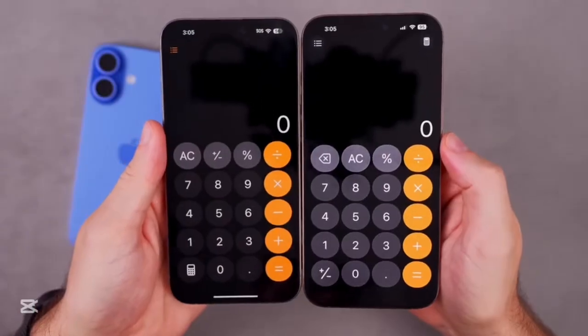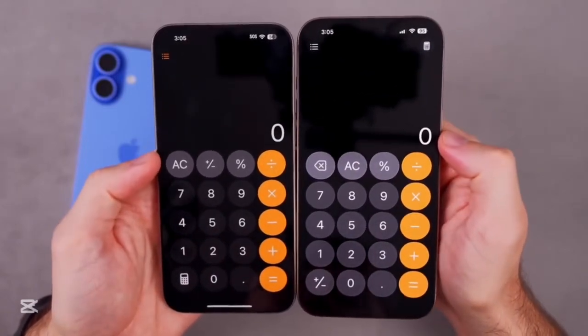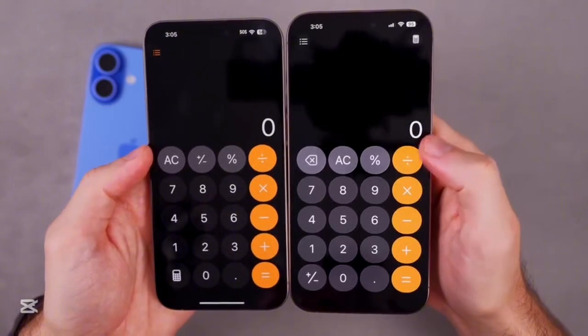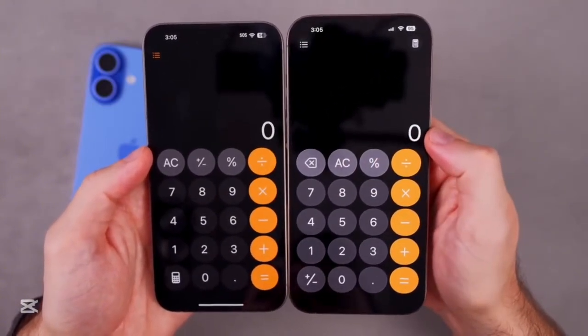We also have a slight change in the calculator application. So we now have a backspace button right here. So that was removed in iOS 18, but now in iOS 26, we have a backspace along with the AC or all clear button.